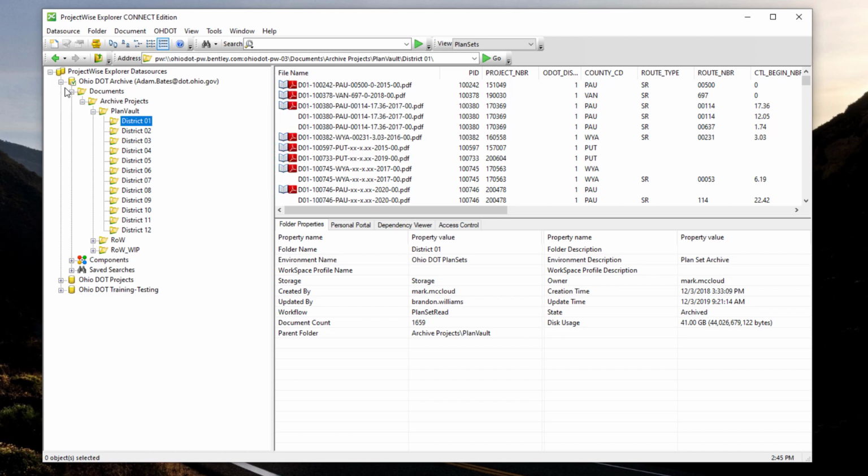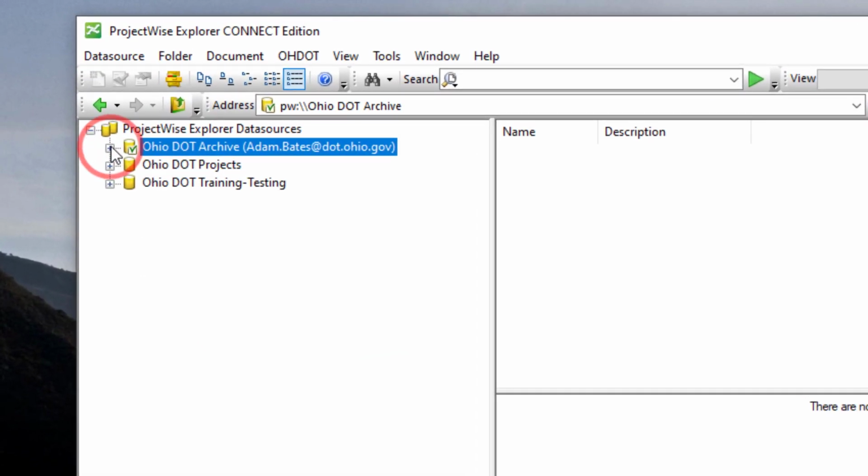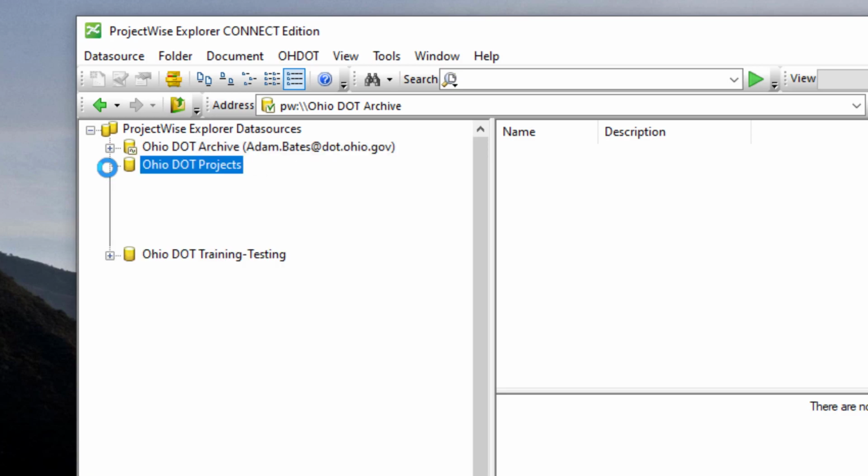Next, let's go and open up the OHDOT projects. Before I move on to the next section, I did want to briefly show you how I like to move between the data sources within ProjectWise Explorer. As you can see, I was able to collapse this data source, and you can see on this data source that we have logged into, we have a check mark. Now you can open up multiple data sources at a time, so let's go ahead and click on the plus button for the OHDOT projects.